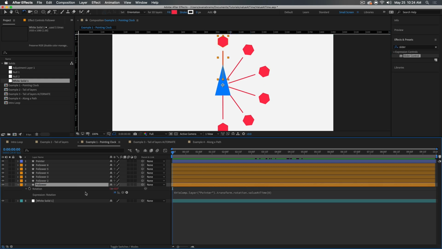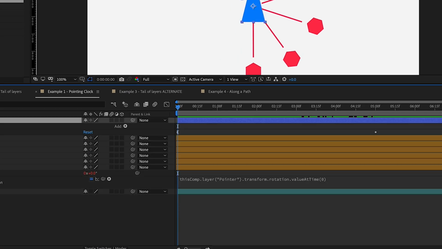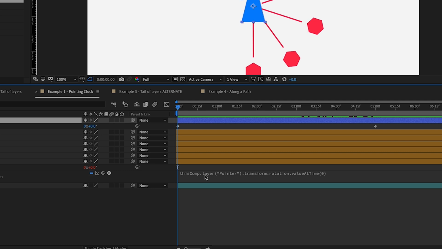I'm going to hit EE to call up the expression that we've written on the rotation of that follower. And what we've written is comp dot layer, meaning inside this comp, look for a layer. And which layer specifically? Well, in these parentheses for the layer, we're saying, look at the layer named pointer, and then dot, or more specifically, look into its transform, more specifically, its rotation, and then, even more specifically, its value at time. So value at time really goes here on the end, saying, hey, we're looking at this thing more specifically, give me its value at time.